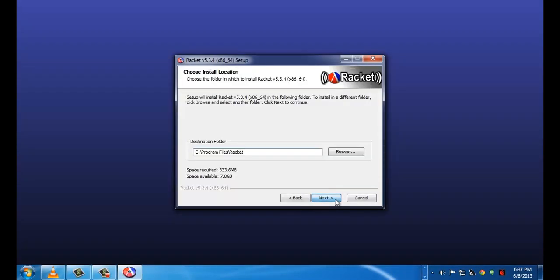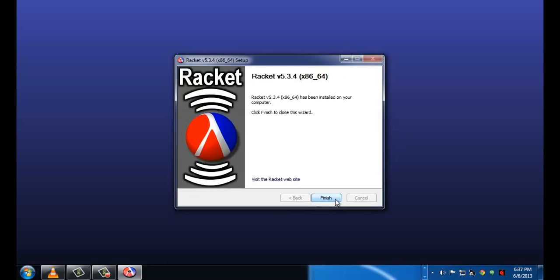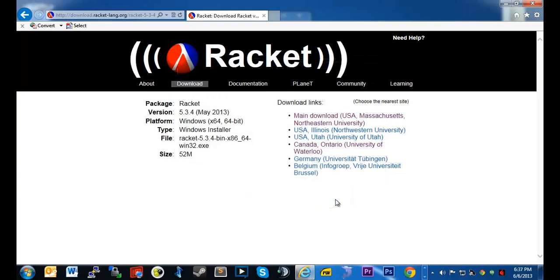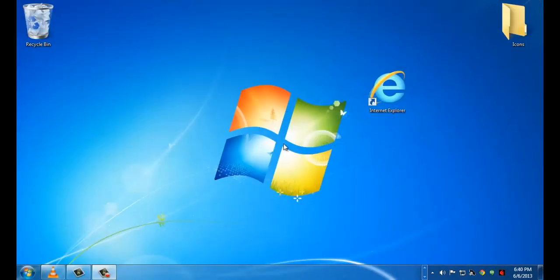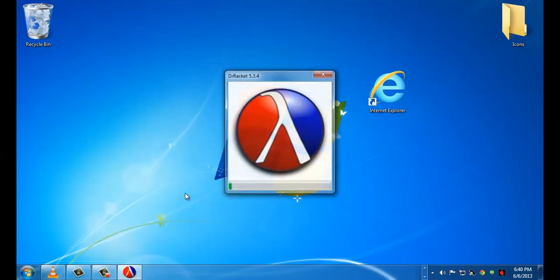Okay, now press Next when prompted to. Awesome, we have now installed DrRacket. Now let's close all our windows that are open, and we'll go back to the desktop. Now that we have DrRacket installed, let's try running it. Let's go to the Start menu, click on DrRacket.